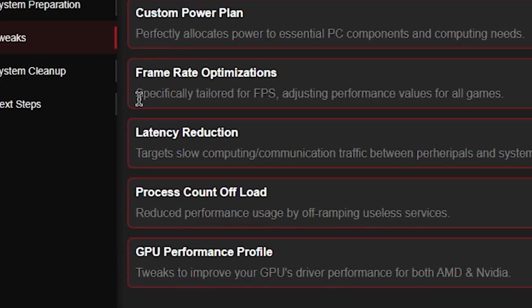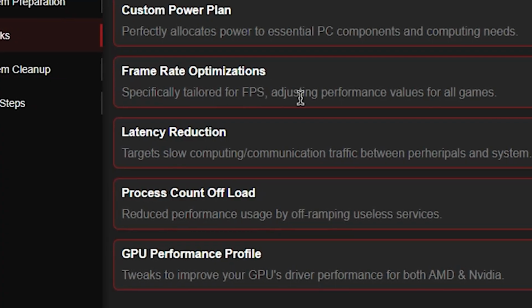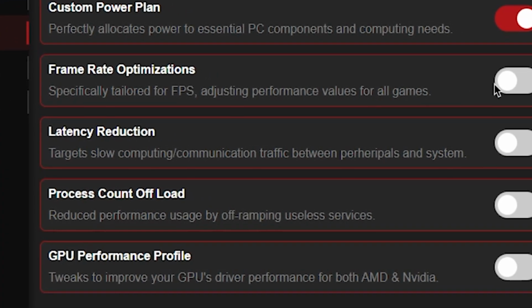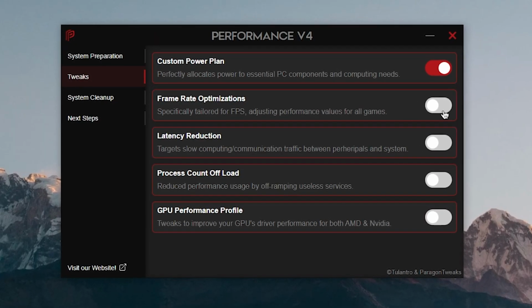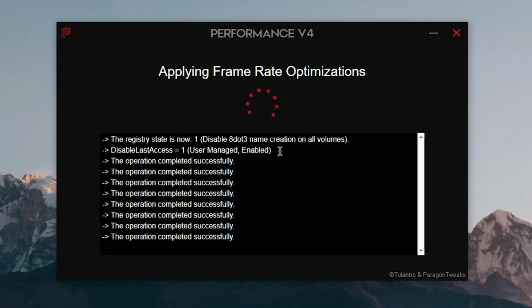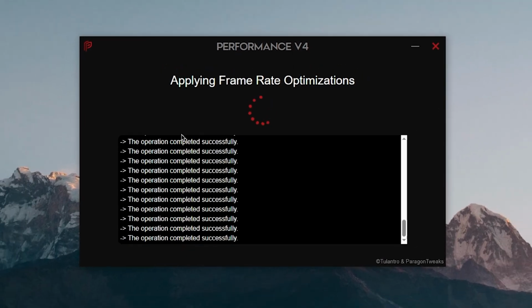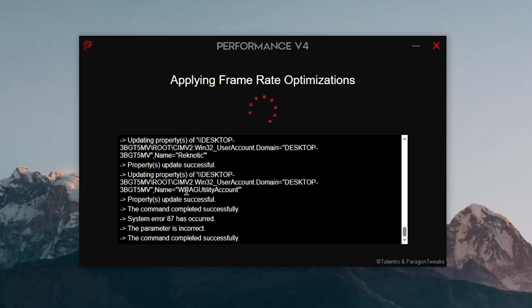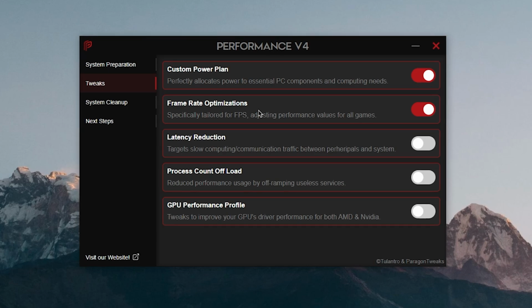Frame rate optimizations, specifically tailored for FPS, adjusting performance values for all games. So we don't really know what this is gonna do, but I'm gonna have to apply this for the sake of the video. Looking at this, from what I know, it just applied a bunch of hard drive and SSD tweaks, and of course there must be a bunch of other ones which we cannot see, since it doesn't pause on that screen and it just moves on to this interface once again.